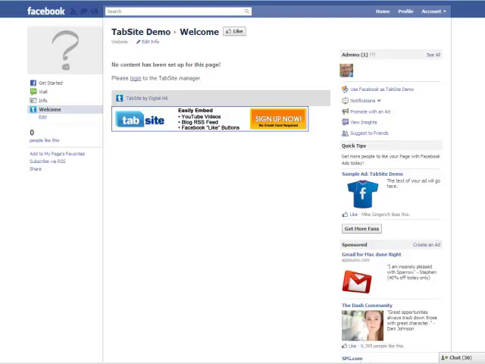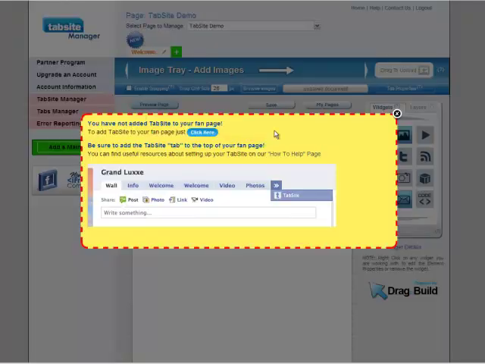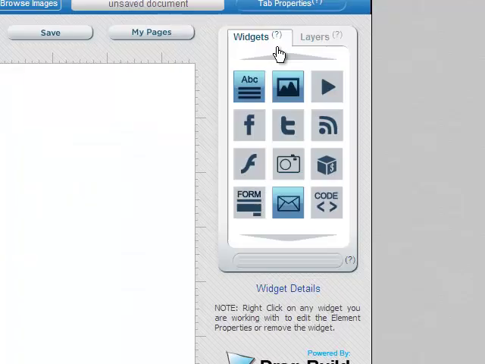So I'm going to go back to the TabSite Manager, and there's that yellow box. I've already done that, so now I'm going to X out of the yellow box, and here I am with the TabSite drag and build system. So basically I start with a blank canvas.